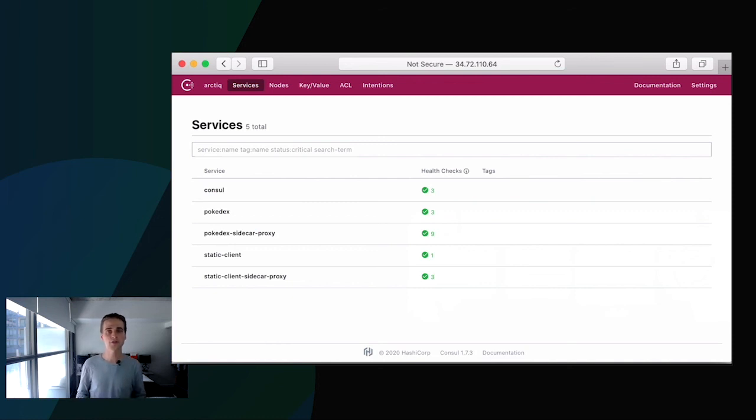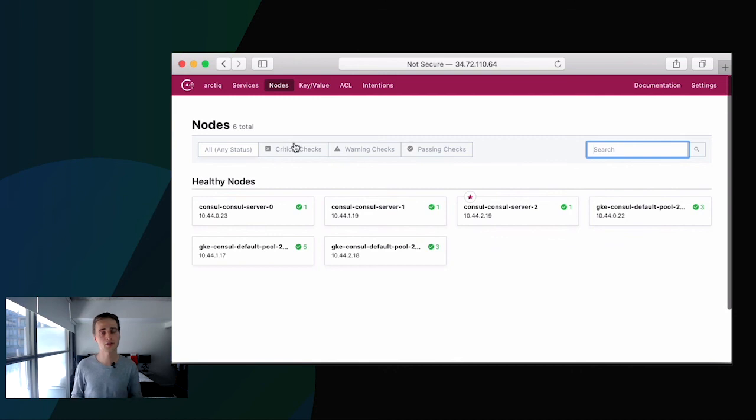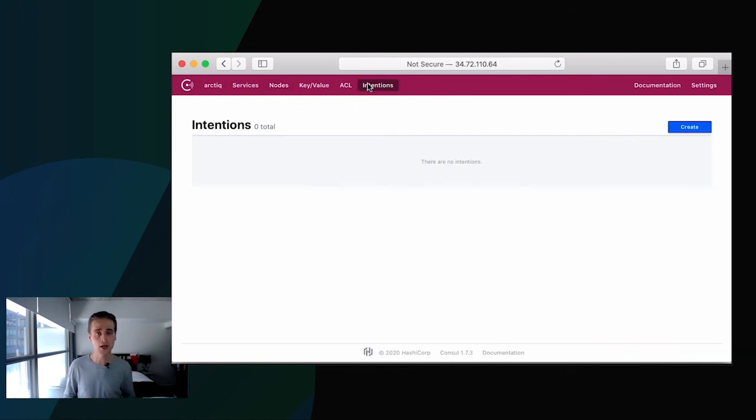In the Consul UI, the first thing you hit when you load it is a list of all the services that Consul is aware of. So we get the Consul service itself, we get our Pokedex service along with a sidecar proxy, and we also get our static client. Because everything is injected with the sidecar proxy, that's why we see it in the list for Consul. There's other stuff here like Arctic, which is our data center name. We can see the nodes that are actually running Consul for us, and other stuff like key values and ACLs.